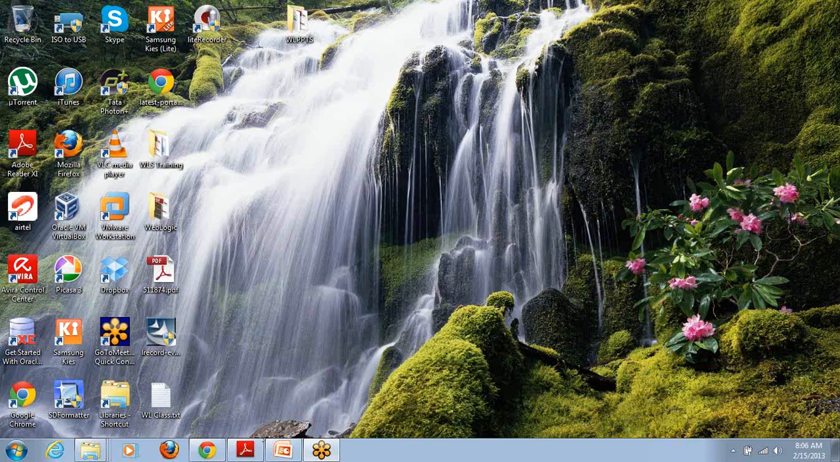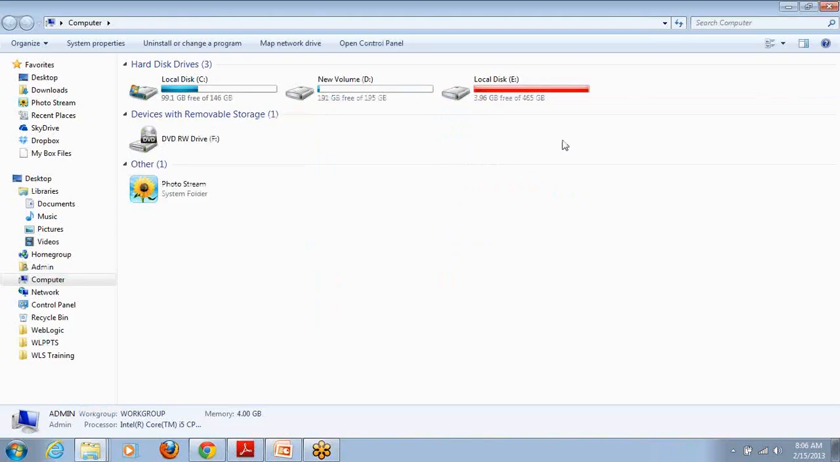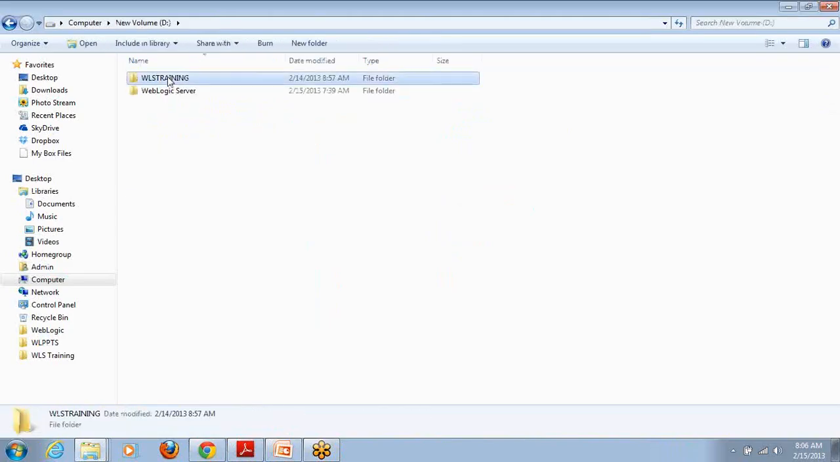Okay, let's try to create the domain over here. We have the installation over here, right? This is the installation that we had yesterday. And I'll show you the installation of WebLogic Server in silent mode as well as generic mode today.